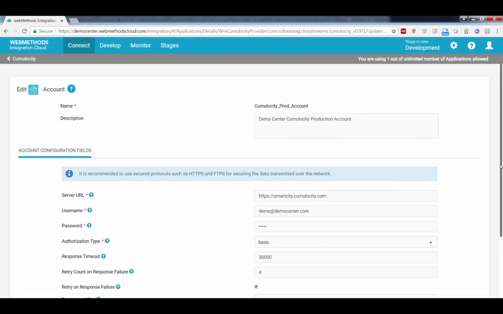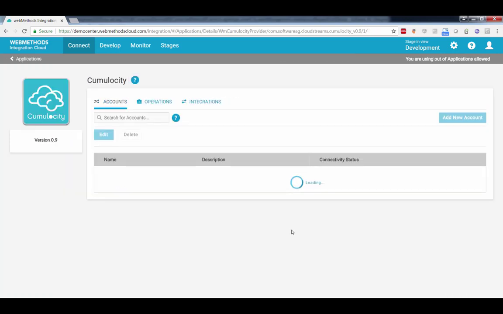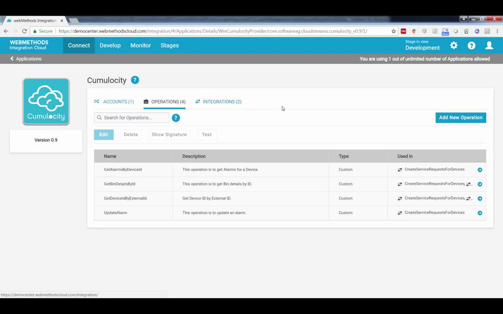But we'll edit the one we've got. As you can see, we have details about the URL, the authentication. We have details about how we deal with the connectivity to this particular environment. Equally, from an operations perspective, these are the 4 operations that we're currently using for the API for this particular platform.